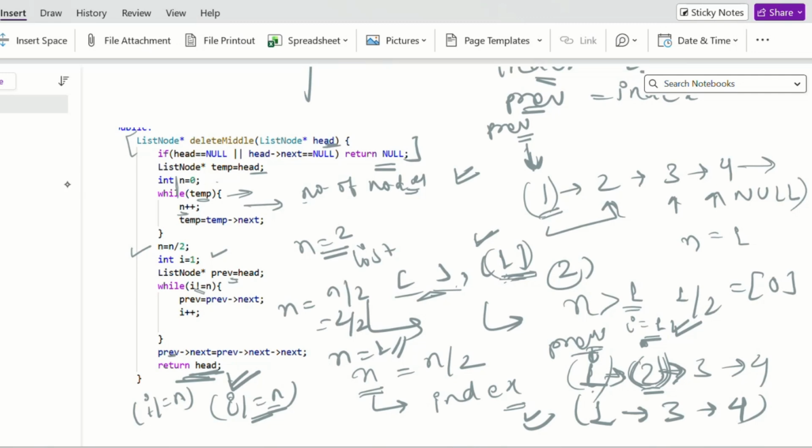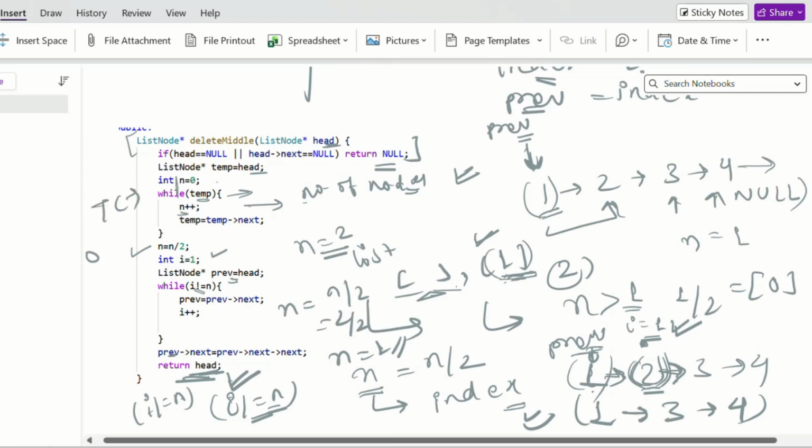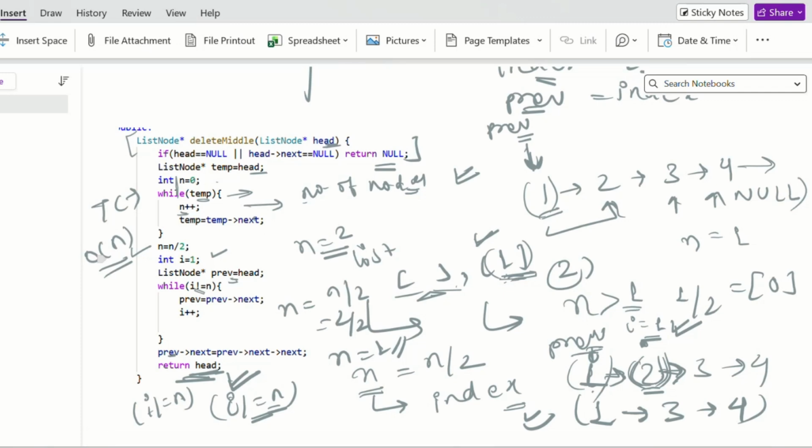In this case, the time complexity will be big O of n, because we are using two loops, and both loops are of n time complexity. For space complexity, because we are using only list nodes, it is not depending on the number of nodes. So the space complexity will be big O of 1.